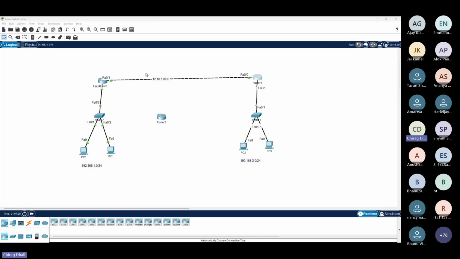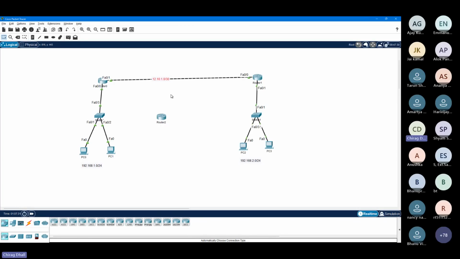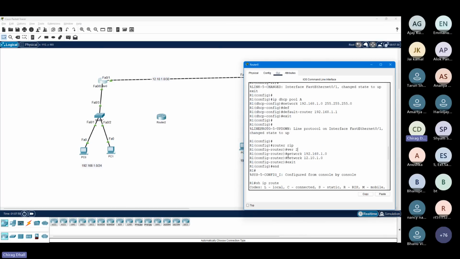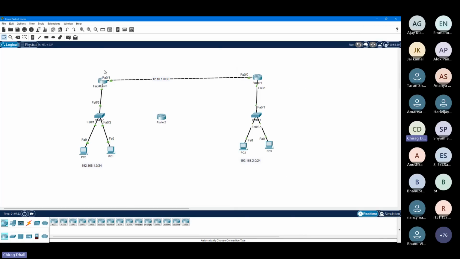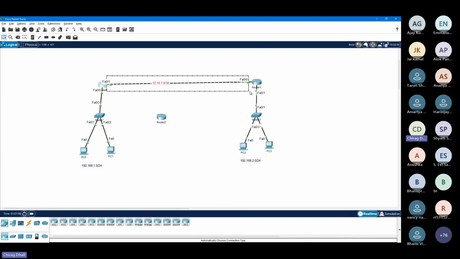We have a question: why do we require the 12.10.1.0 network? First of all, this is required to connect router 0 and router 1 together. Okay. So to make R0 and R1 communicate with each other, we need some IP connectivity, for which this network was created. Now, inside RIP also, this is advertised, if you see, so that they both can connect with each other and can share their information, right? So that's the medium of connectivity between R0 and R1, right?